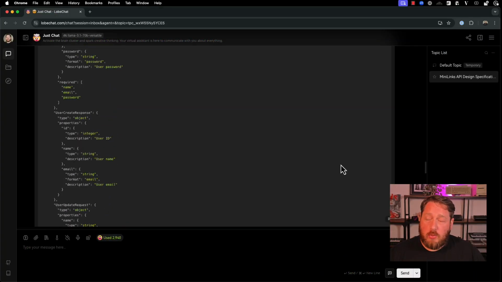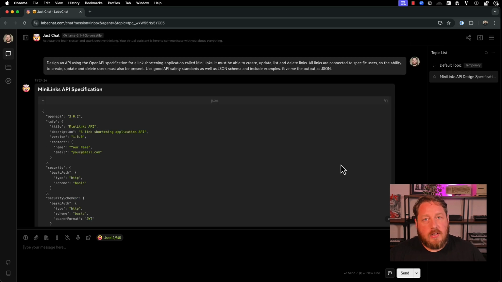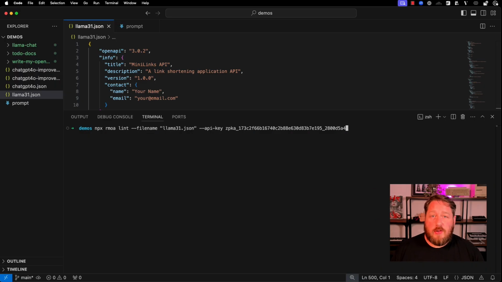Okay, it's done. It was super quick. It's given us a good explanation. So let's copy the JSON that it generated and submit it to RateMyOpenAPI. Here in VS Code, I've created a new file called llama31.json, and I've copied the JSON response that I got back from Llama. So now we're going to submit it to RateMyOpenAPI and see what kind of score it gets.